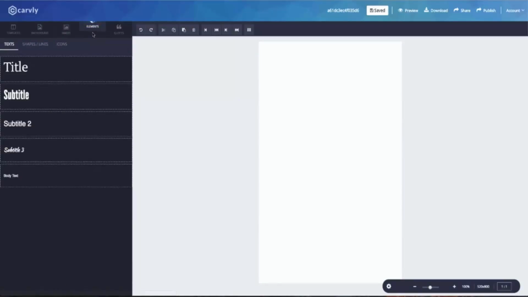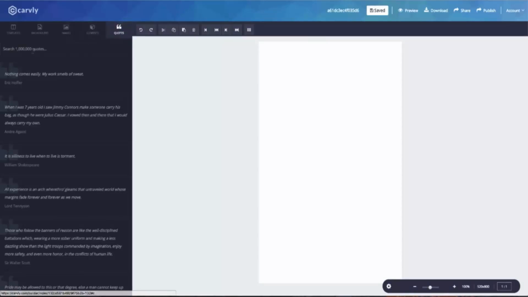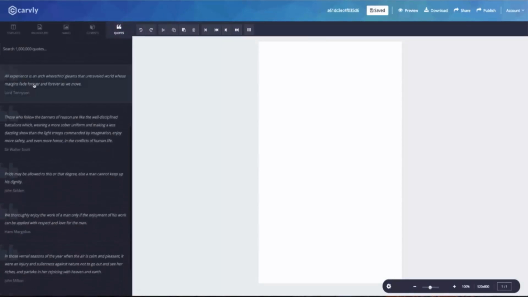When you click on the Elements tab, you can choose from text, shapes or lines, and icons. So for example, if you're looking to make a quick post, you can simply search for text in the quotes section and drag it across, and your post is good to go.